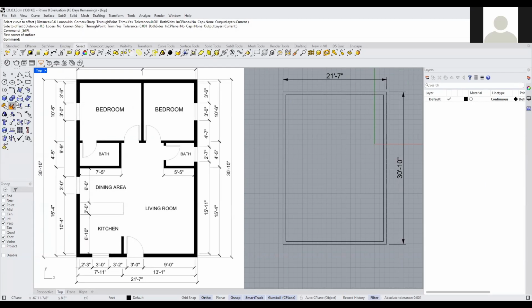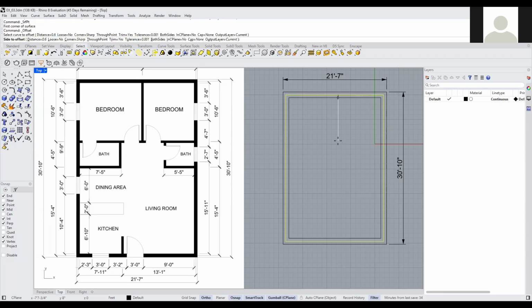Also, there's an offset in the toolbars. You can either type offset on the command bar, or go down here in these toolbars and hit offset curve, and then you can select your curve and then offset.